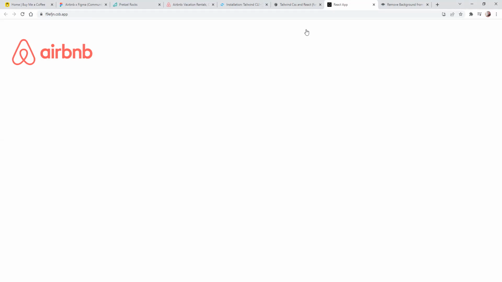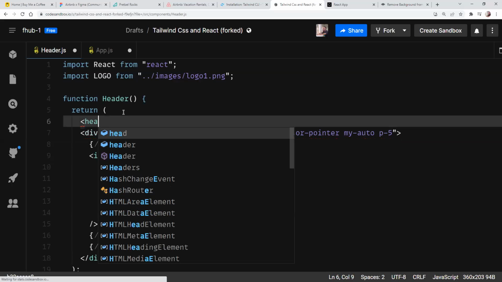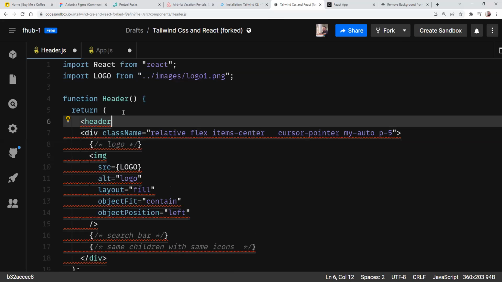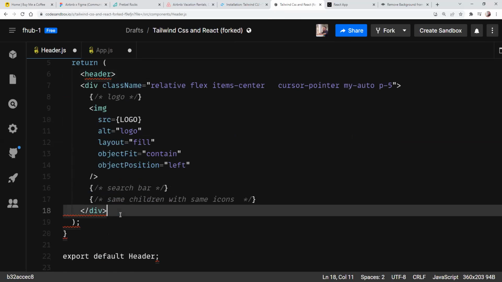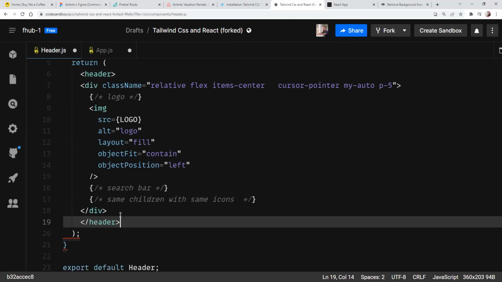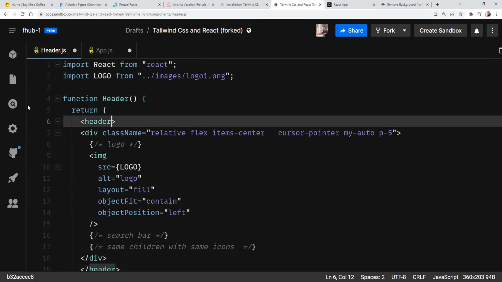Remember, the nav bar should be sticky. It should stick on the top. So here, let's add one property for that. It should have its closing tag at the end. Inside our header, we can have a class name. It should be sticky, with top of 0 and z of 50.